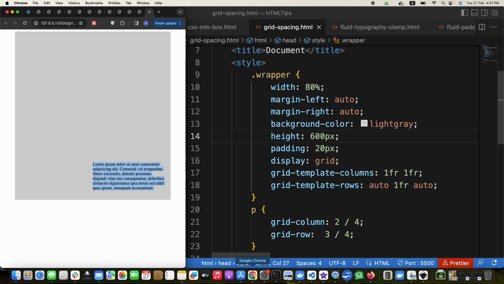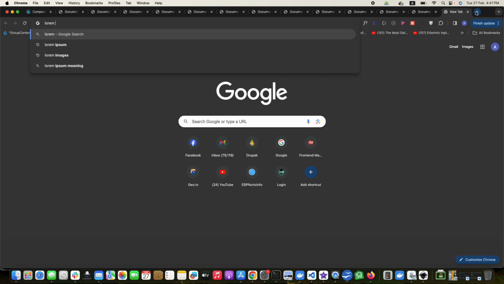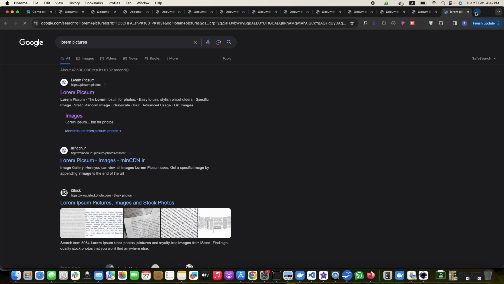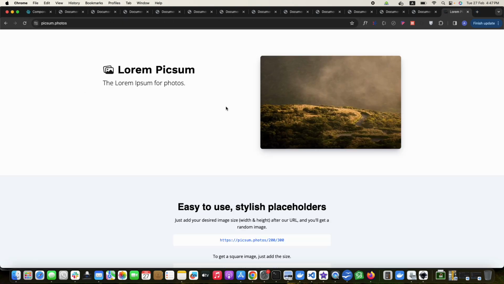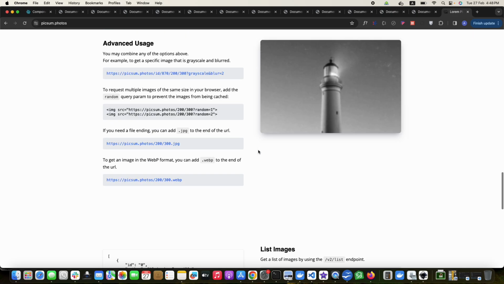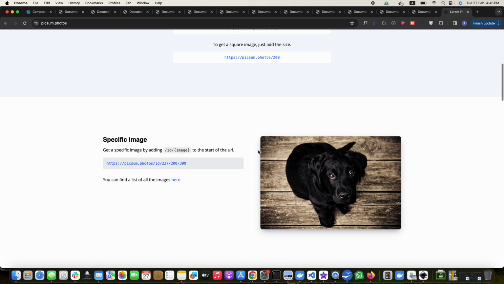So with creative usage of grid cells and columns, you can do things like this. For example, we have a design with an image. Do you know what lorem ipsum is? So lorem pictures, lorem picsum. This is for dummy images, right? This is the path, or something like this. Maybe this one. So the path is this.